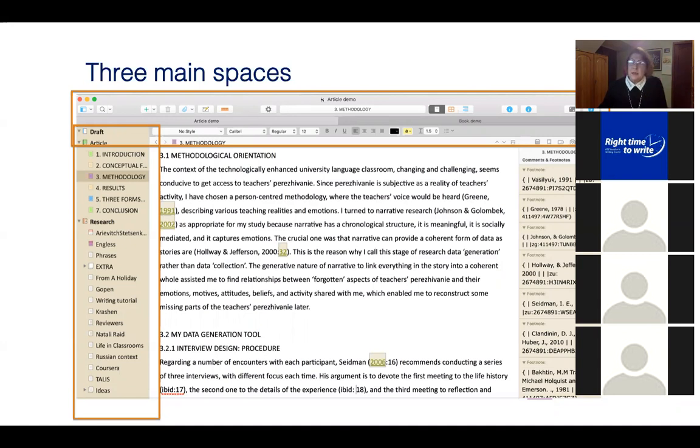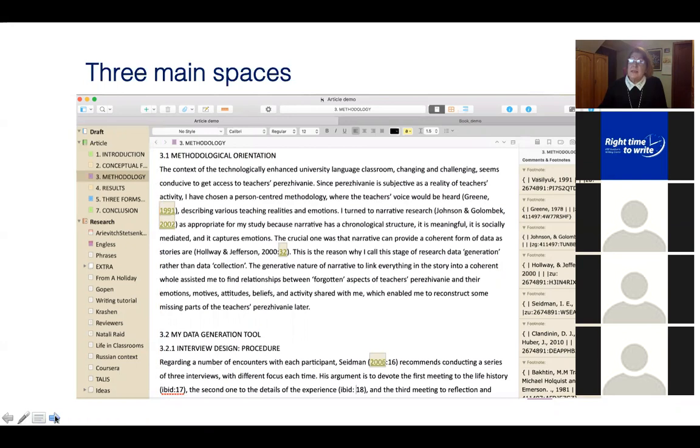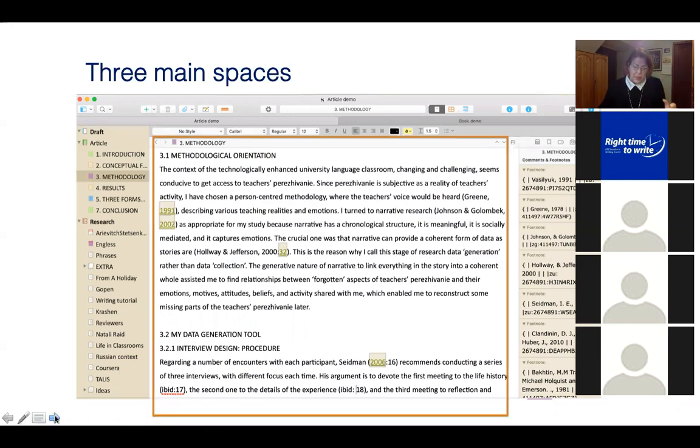The second place is the main content area. There are a lot of things going on there, and we'll return to the content area when discussing various Scrivener features. In fact, as you can see, it is plain and simple. And this is the main area where you actually do your writing.